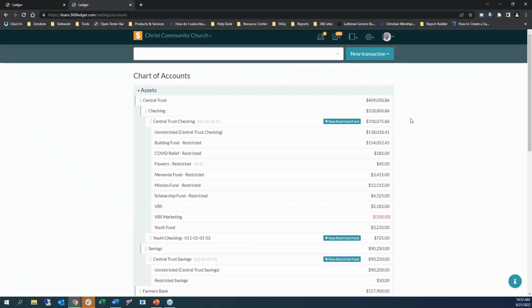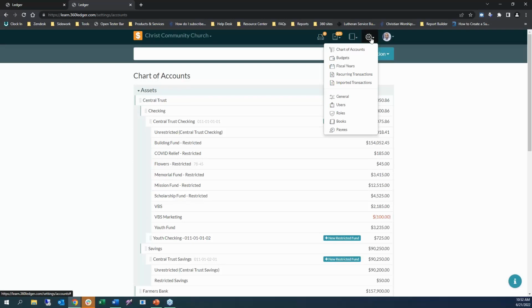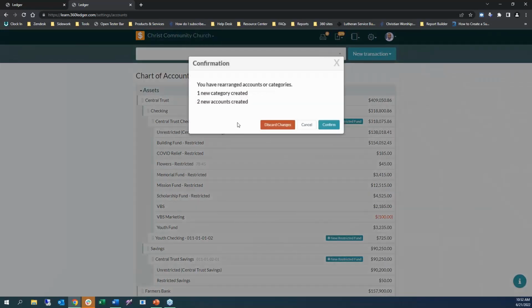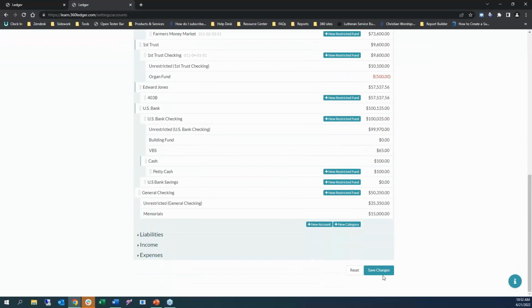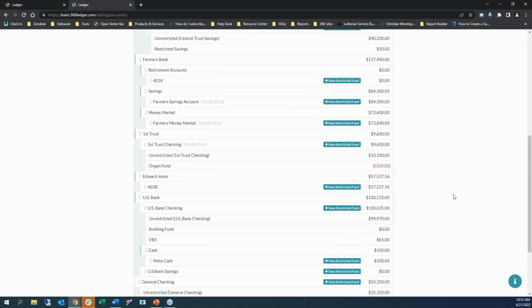Finally, we do have budgets. So up here in our settings area, since we are still in the Christ Community Church book, after setting up the chart of accounts slightly, we can go over to budgets. Oh, and once you create a new account, I'm so glad this reminded me, you're going to want to save your changes. But as you saw, it has a sanity feature where it will ask you to confirm that or not.